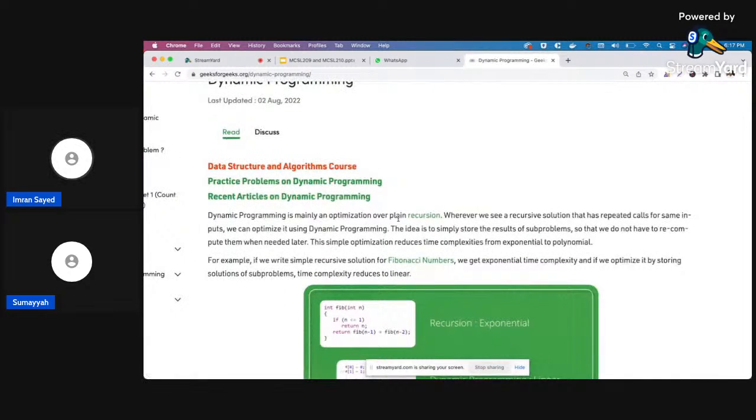Dynamic programming is mainly an optimization over plain recursion. Whenever we see a recursive solution that has repeated calls for the same inputs, we can optimize it using dynamic programming. The idea is to simply store the results of subproblems so that we do not have to recompute them when needed later. This simple optimization reduces the time complexity from exponential to polynomial.